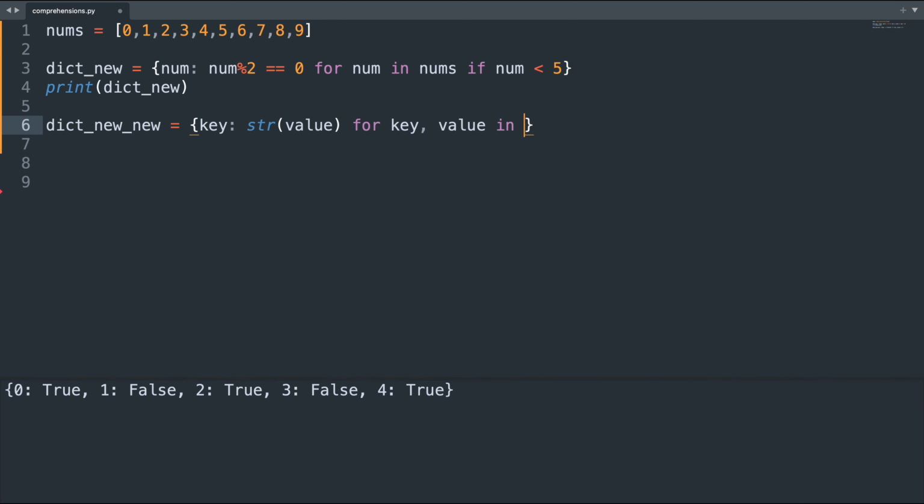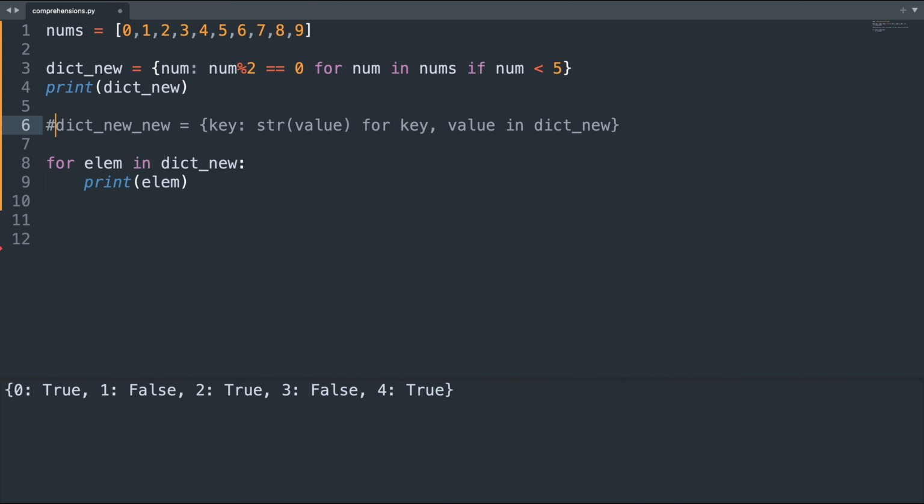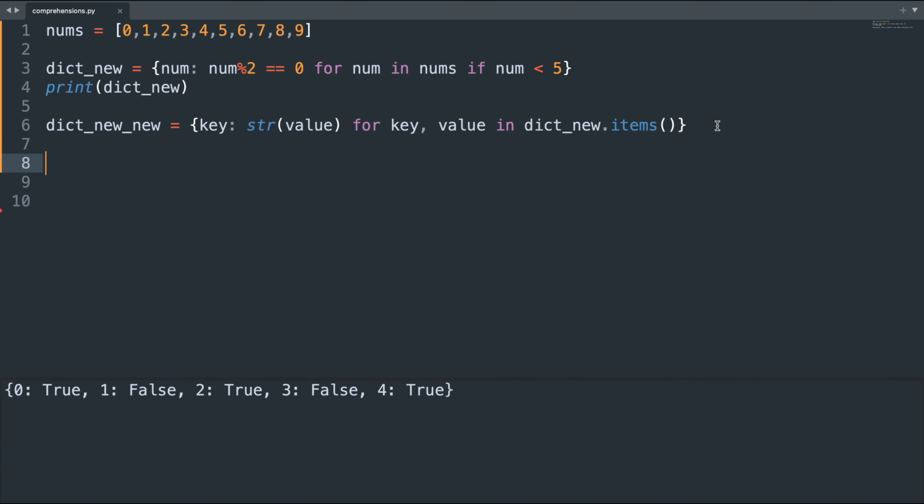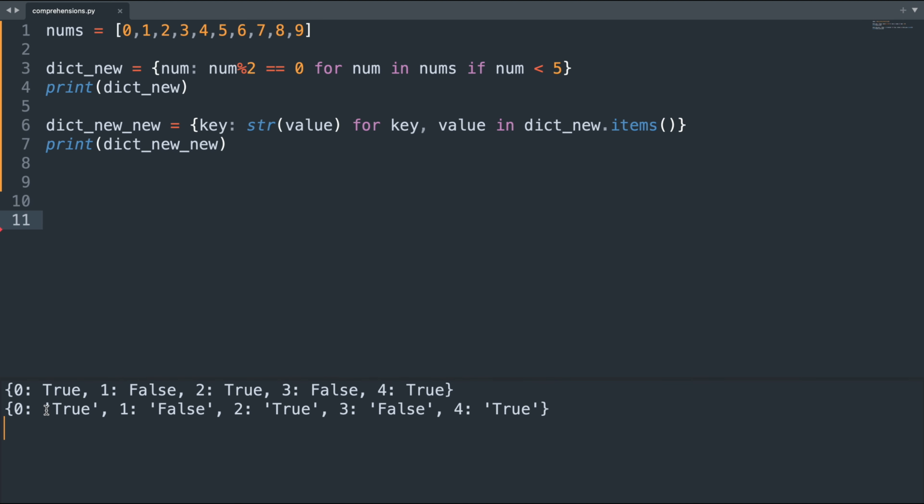And now we have to be a little bit careful, because if we write just dict new, then you might remember from iterating through dictionaries, the syntax for element in dict new will just give us the keys. So we see here it just gives us the keys. And so since we want both keys and values, we write .items. And now if we print the new dictionary, then we see that we turned every value into a string.